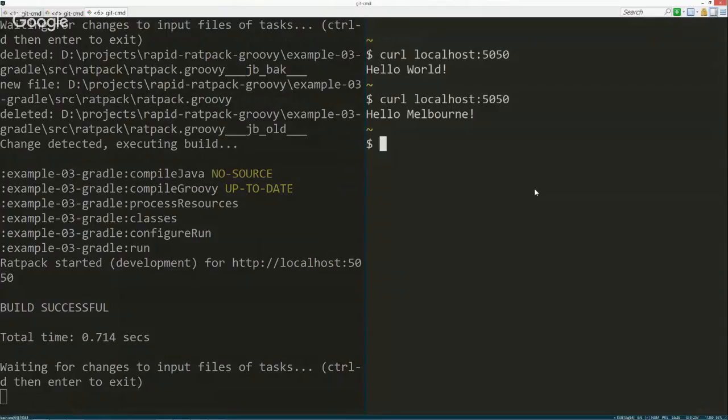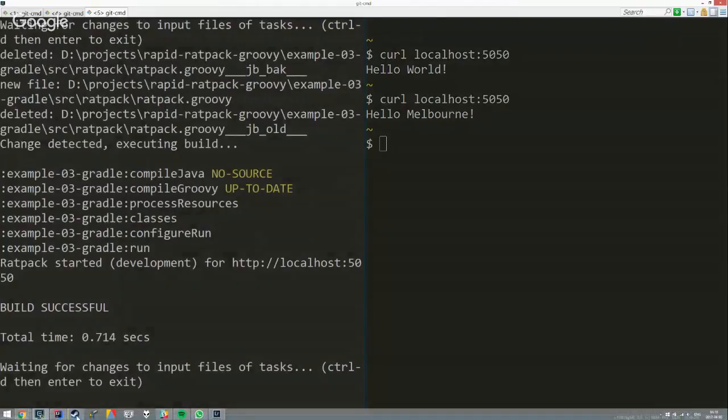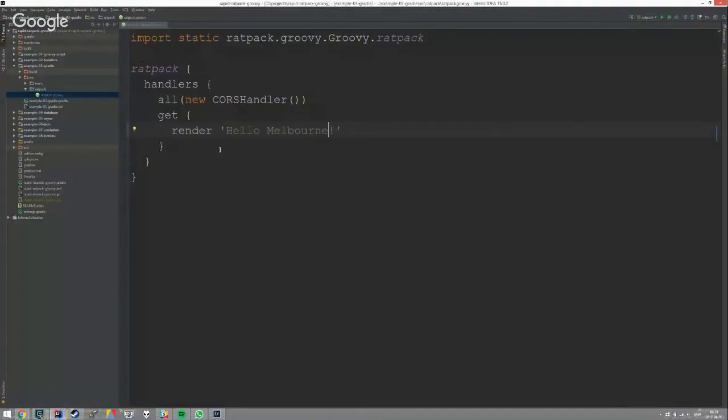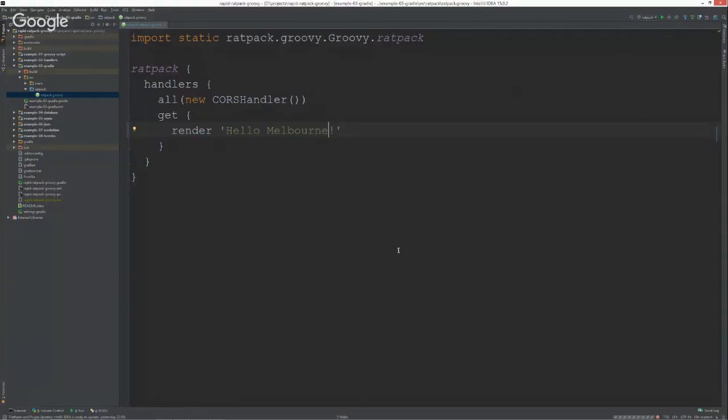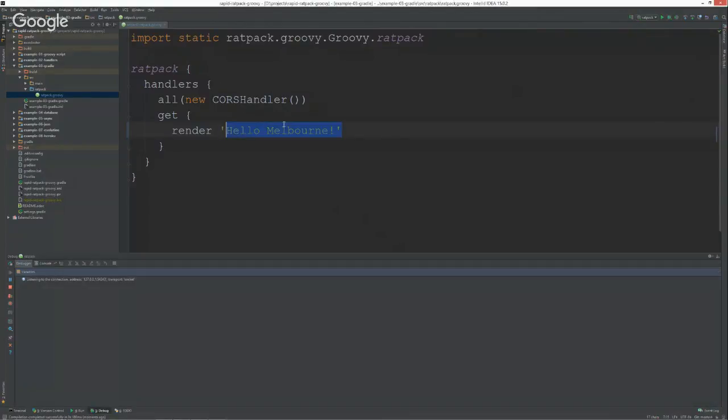We don't have a Maven plugin, unfortunately. So if you're using Maven, you're not completely out of luck, because if you're using IntelliJ, which I'm guessing most of you are, you can come in here and run this as a debug configuration. And as long as you're running in the debug configuration, any changes that you make to your Ratpack application will be reflected in real time.